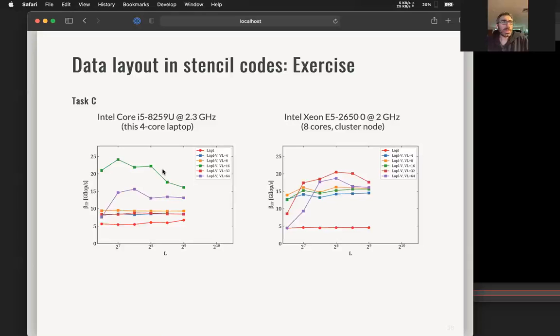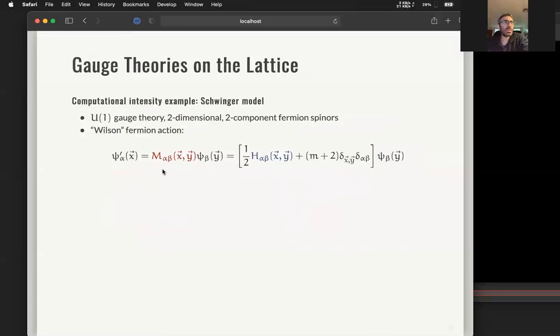So having talked about that, in the next part, which probably won't take the full time, I want to talk a bit about some practical considerations when actually implementing more fully fledged software like the ones that we've seen today. So for the purposes of this exercise, I'm going to walk you through computing the computational intensity for the case of the Schwinger model.